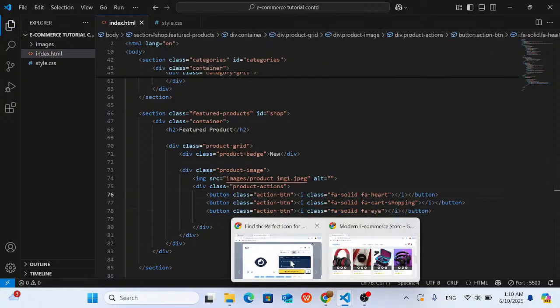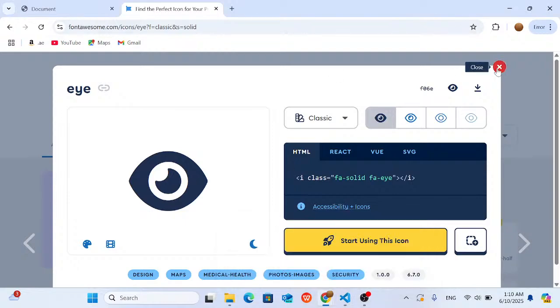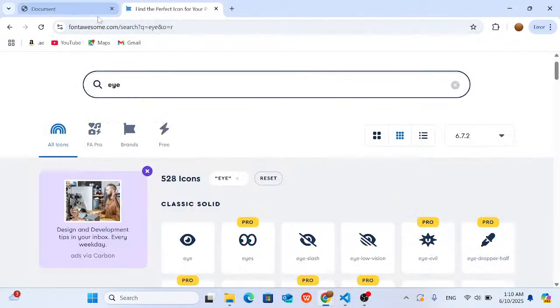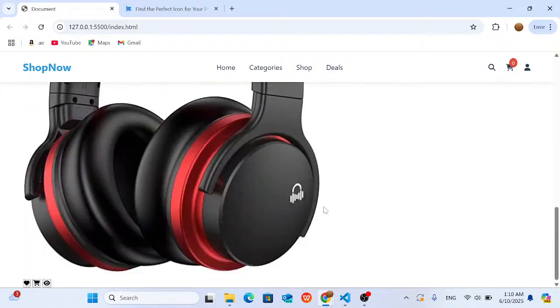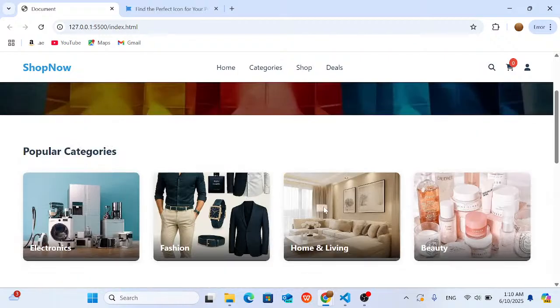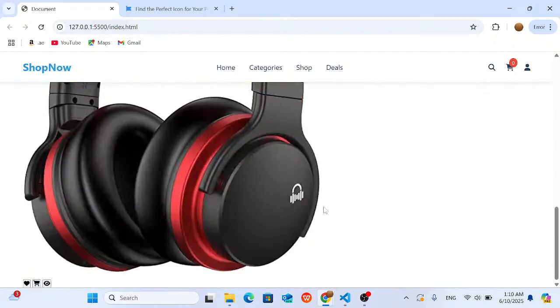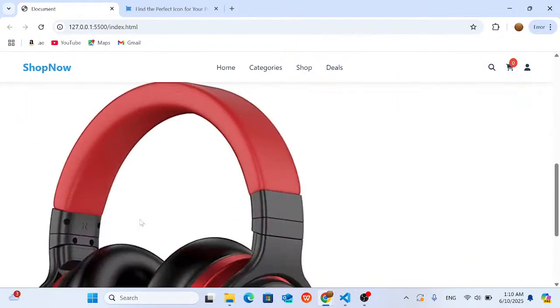Let's see what we have so far in our browser. Okay, this is what we have. These are the icons. This is the image.